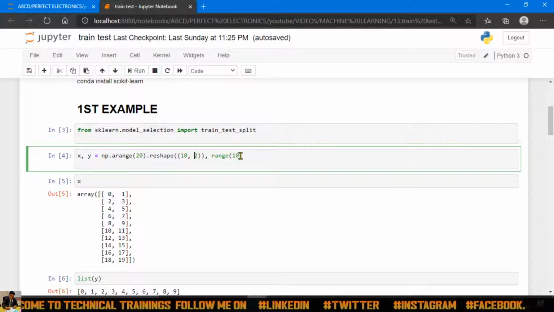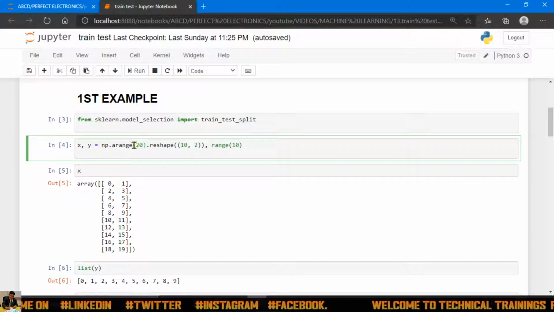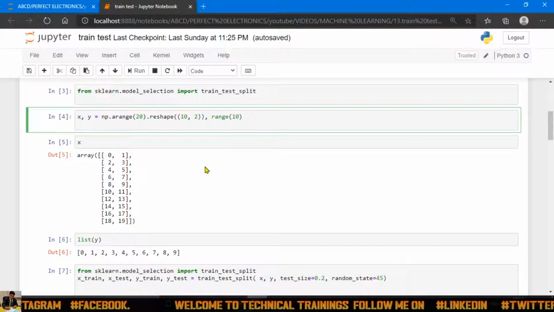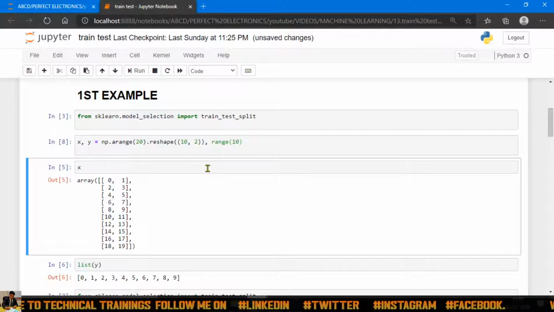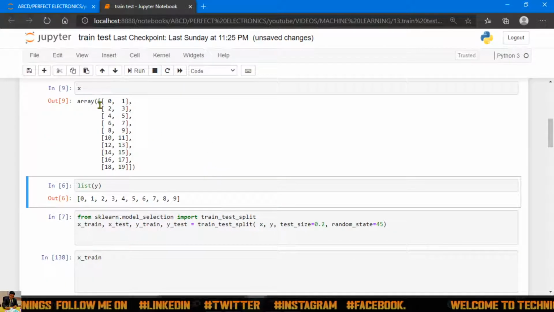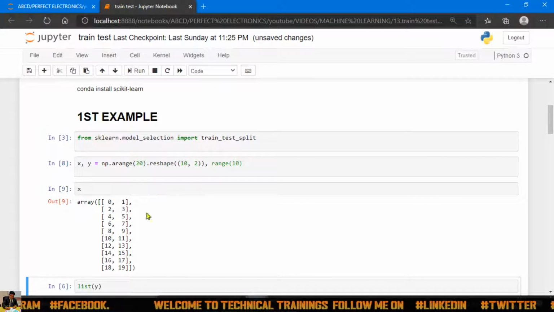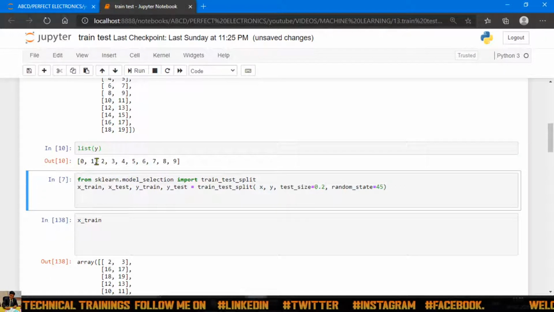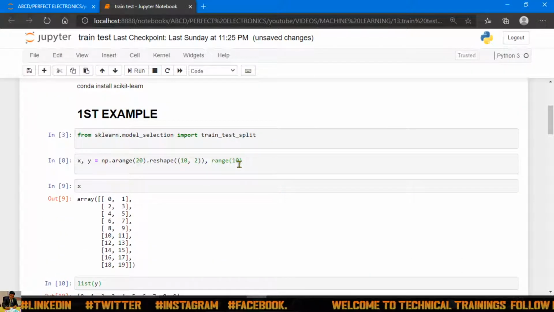What is the range of 10? That is nothing but y. I'm just making random data from 0 to 20, and I'm giving a range of 10, which means my 10 data will go in y. If I execute this and print x, it will give me 0 to 20. Counting from 0, 19 will be the last number. After getting this, I list out my y. So my y is nothing but 0 to 9. These are the 10 data that I have ranged over here.